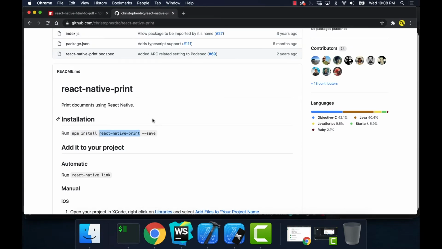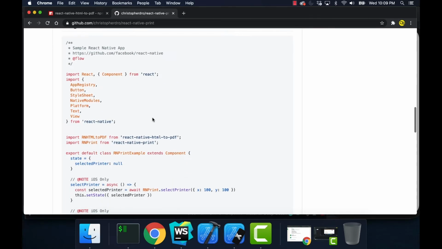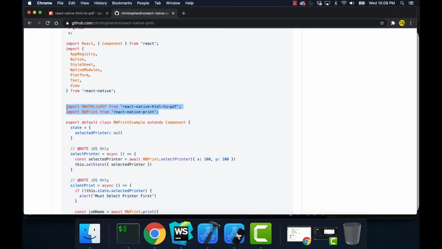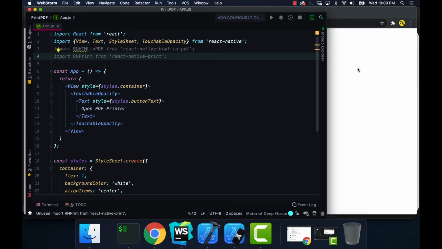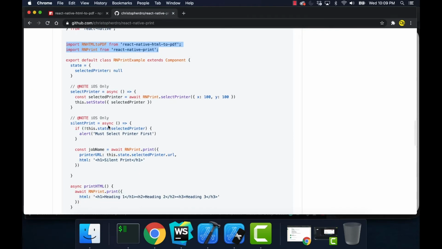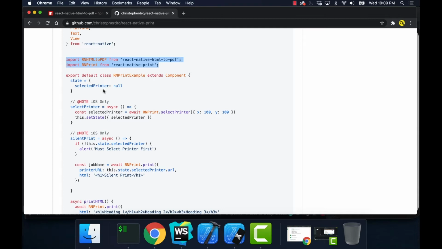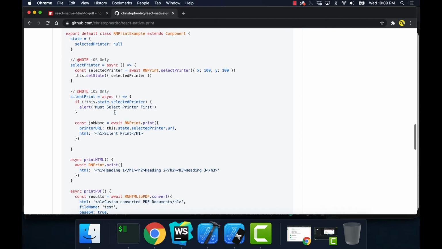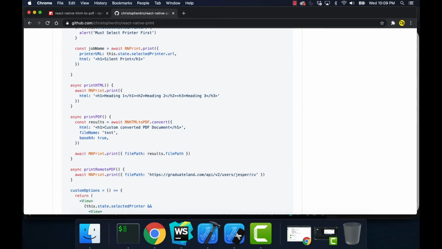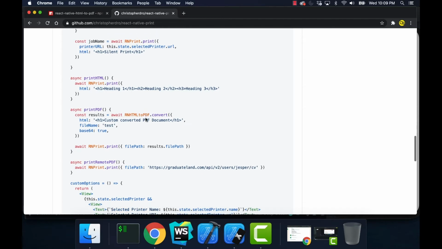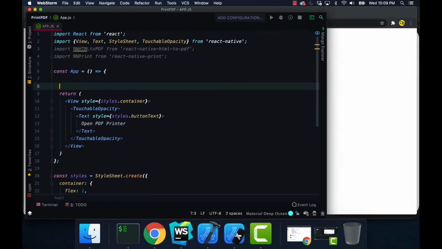Let's take a look at the documentation. What does it say? I don't need to do any kind of manual linking. So first thing I'm going to do, I'm going to import these two libraries that we installed. Cool. Now I'm going to create, I don't need this select printer. Which one do I want? One second. Actually, I already have this completed. So the one I want is print PDF. I'm going to grab this and paste that in there, just like that.